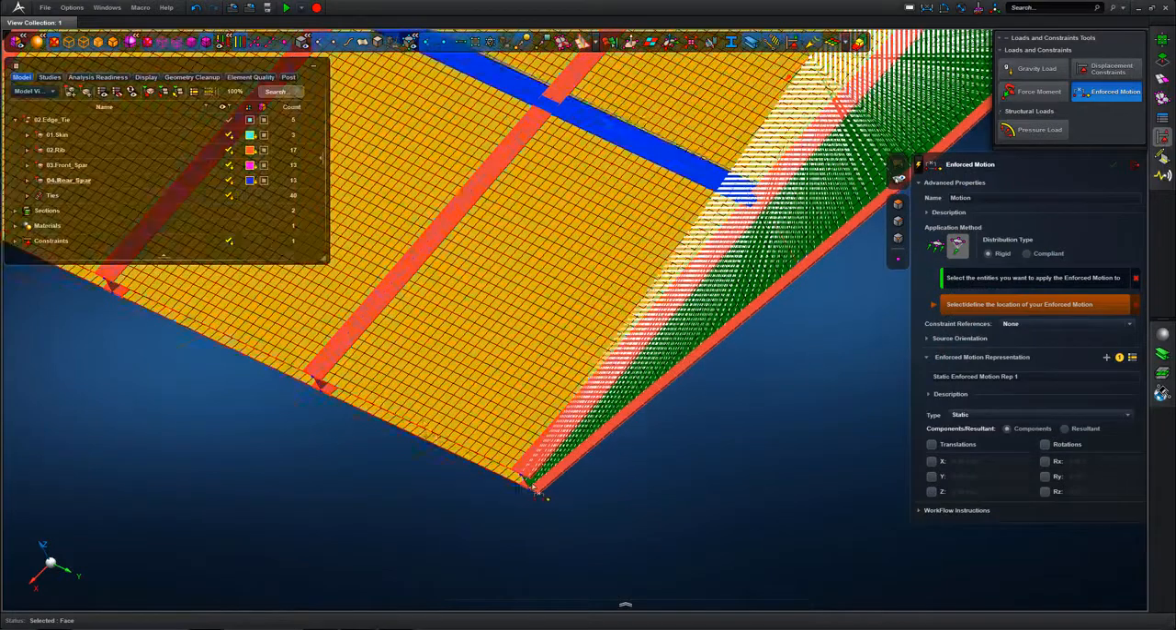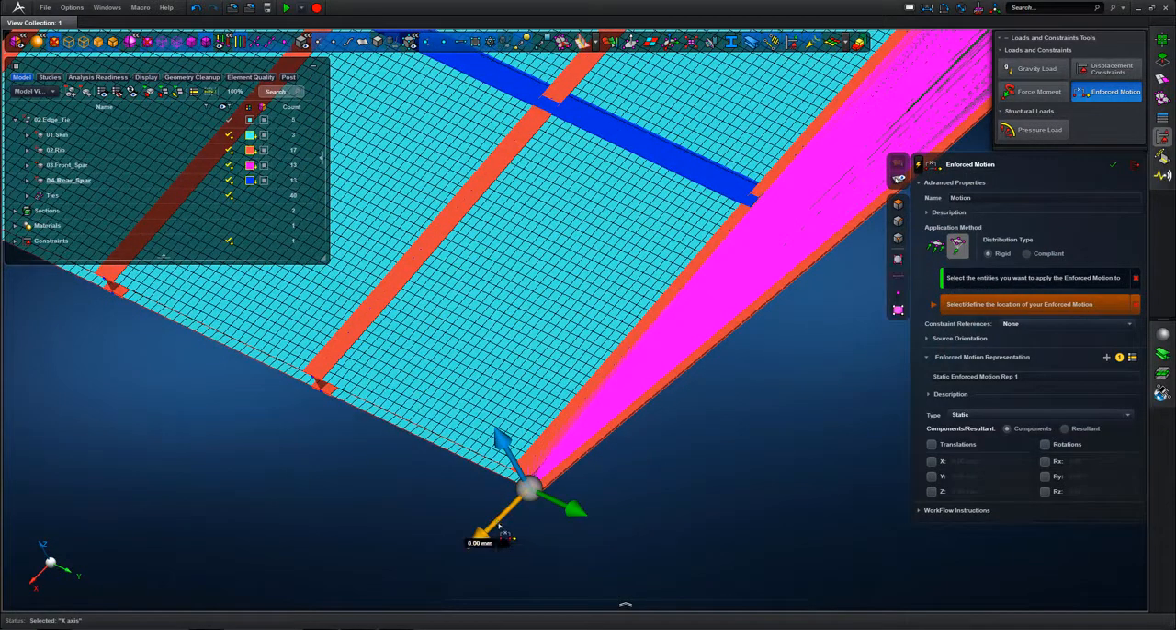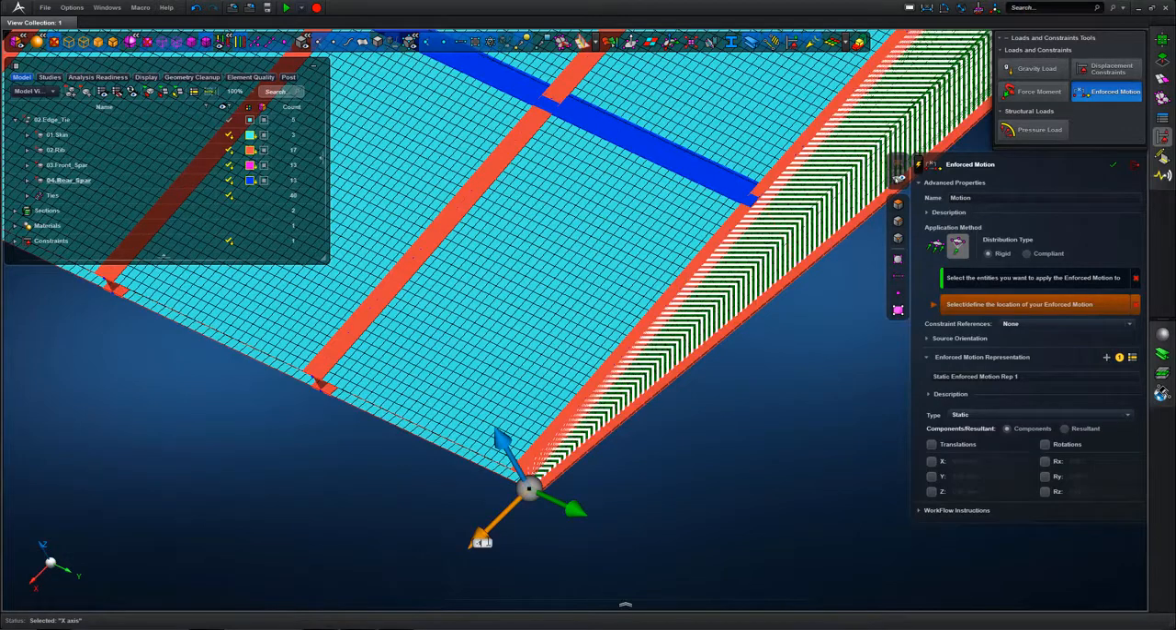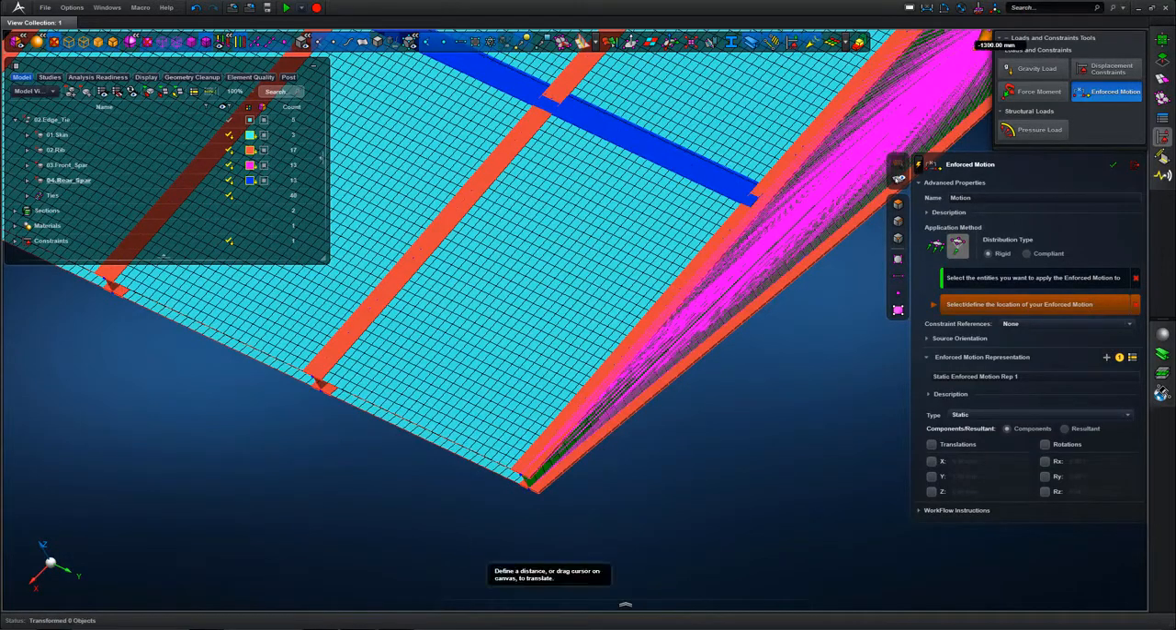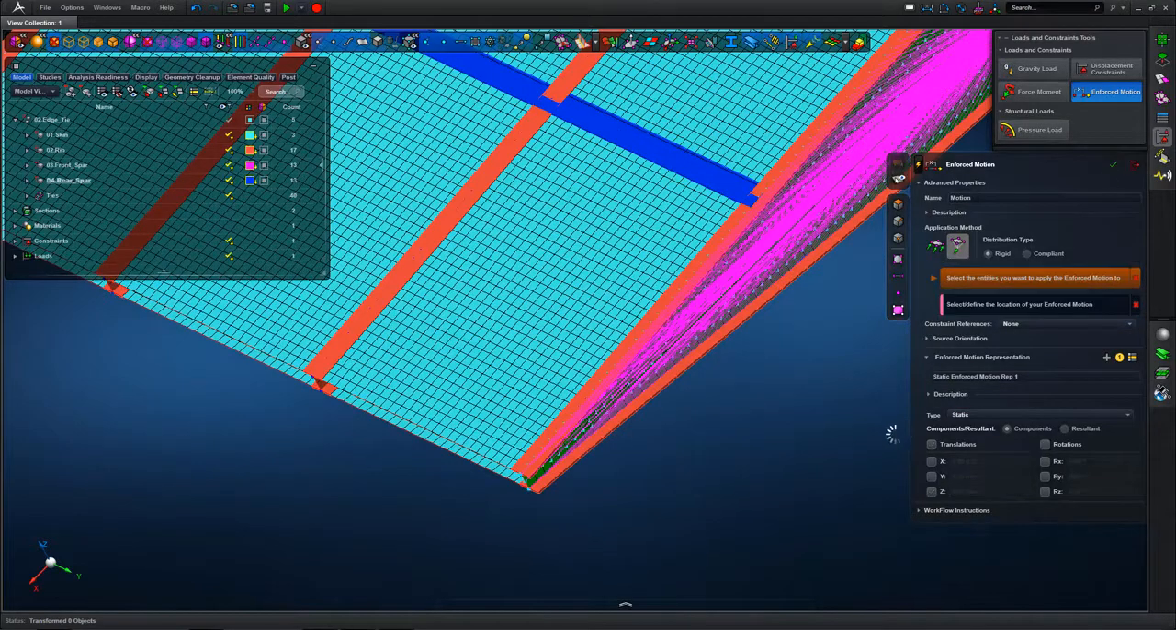We can use a compliant RB3 type definition if necessary. So moving the triad so that the enforced displacement acts at the center of the rib, centroid of the rib web, and then putting in a vertical displacement of 2 millimeters, which we're again enforcing to give us an upward wing bending action for this simple example.